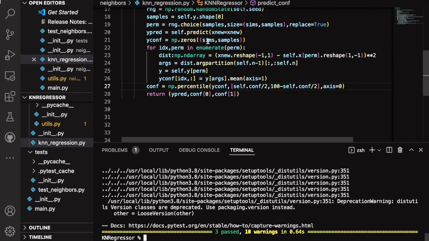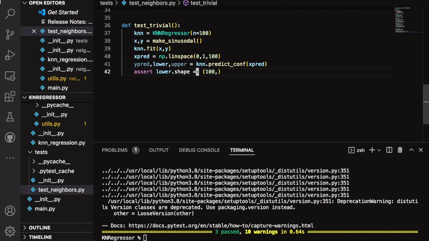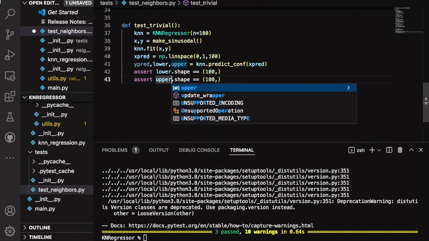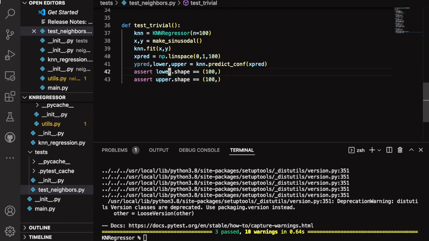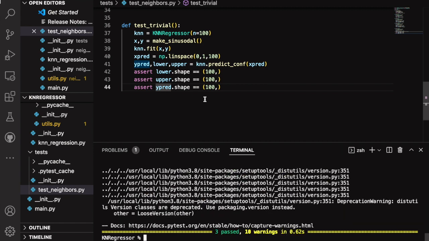And that passed. Okay, so let's go back to our test and make sure this actually works out here. So we'll do lower. Let's do upper.shape. Should be the same, but just to make sure. And we can actually just do the same for y_predict. So let's just make sure they're all the same shape and look correct. So they all look correct.